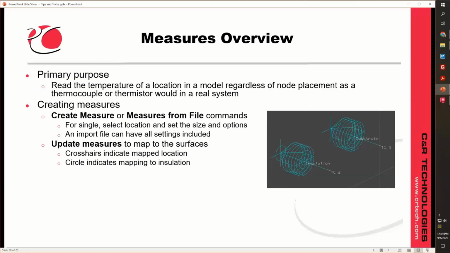You will see crosshairs that indicate the mapped location, and a circle will indicate that you're mapping to insulation, which is one of your options. So this one is going to insulation. This was going to the underlying surface, the substrate. You can check your summary files in the map data folder to see what you mapped to, to make sure it was the right surface. You can also rotate these for visibility purposes.